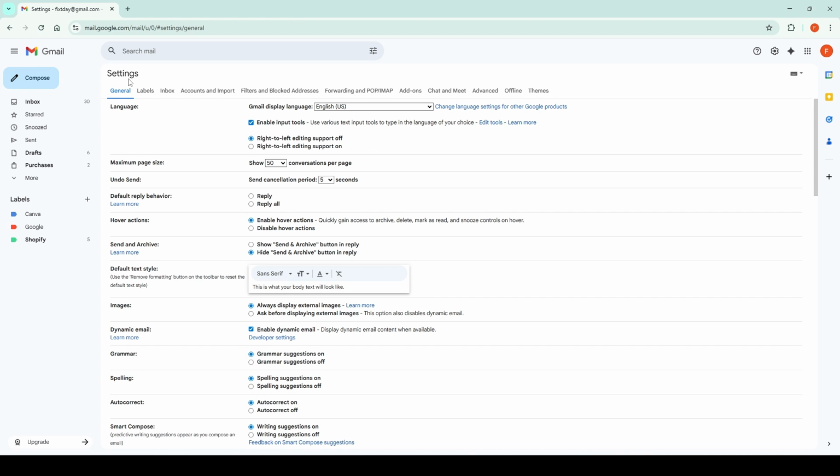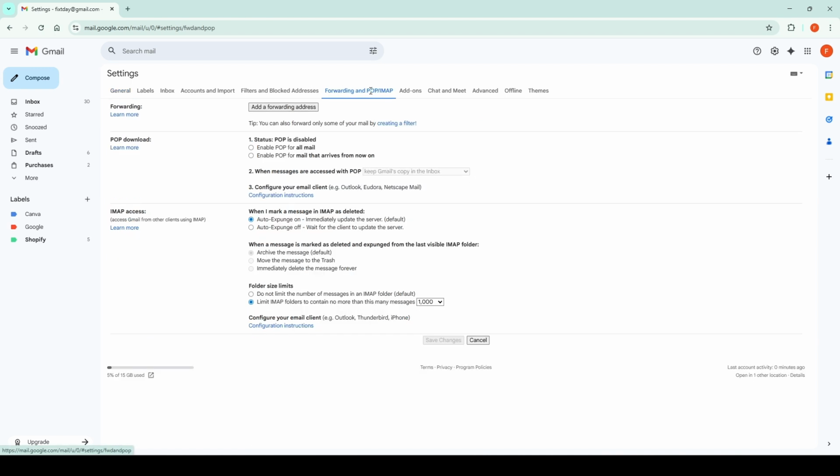At the top of the settings page, click the Forwarding and POP/IMAP tab. This section contains the settings that allow Gmail to connect with other email applications. Scroll down until you locate the POP download section. This area controls whether Gmail messages can be downloaded using the POP protocol.